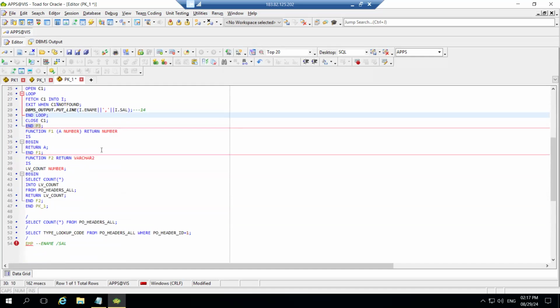So function F1, if I'm passing a value for A as 2 here, what will be the output for me here? 2. Return 2. Okay. So again coming into the third one, function F2 over here. I want to find the count for a particular table name I mentioned, like P1_headers_all. So I'm getting the count like 23,966.